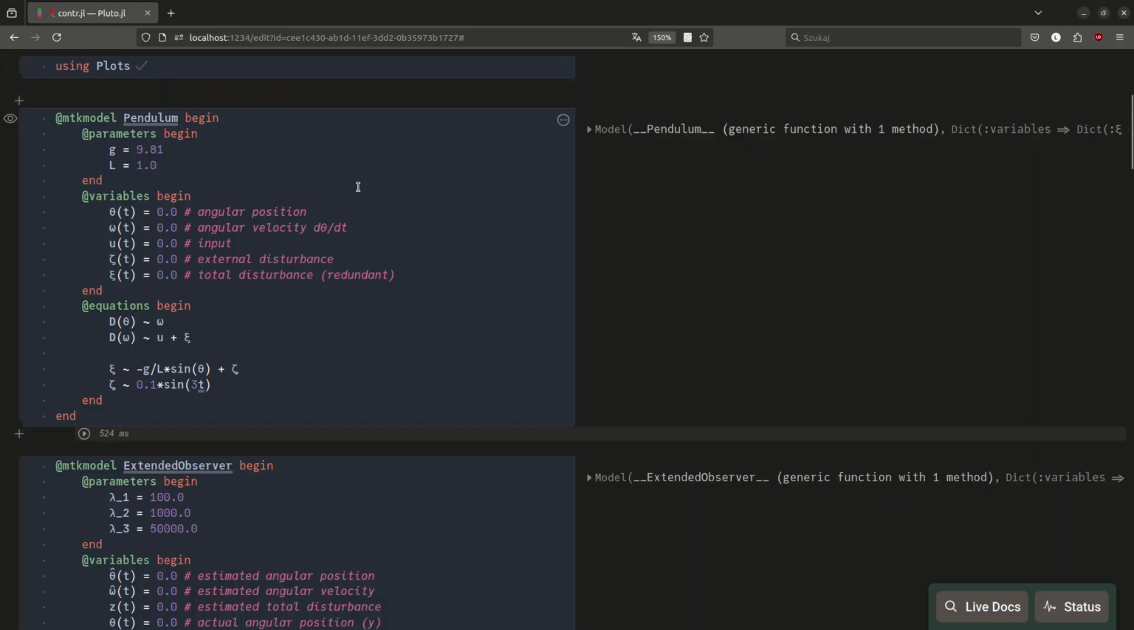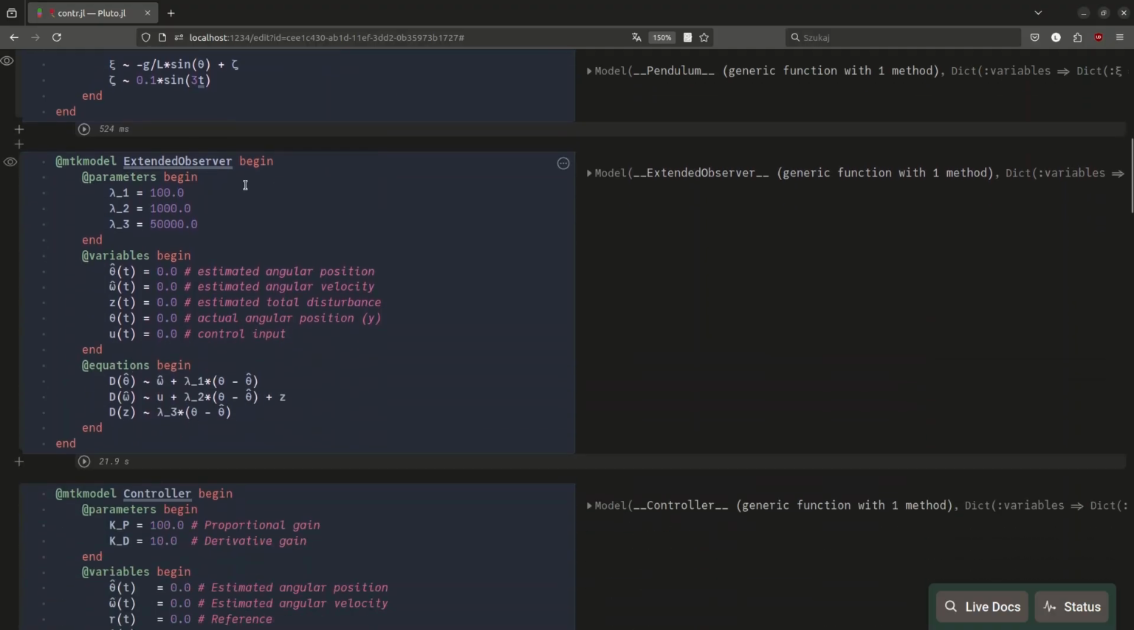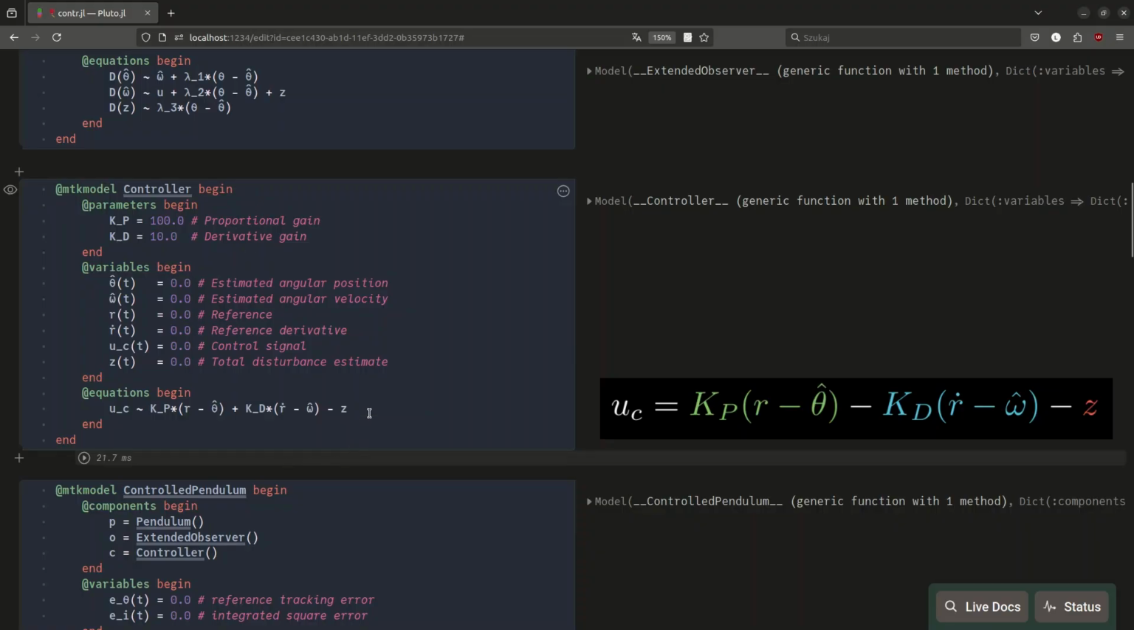We have a similar setup as before with the pendulum, this time without a defined input signal, we have just the input U here. We have the extended observer, as we saw before, and we have a controller, which implements the same equation as we saw in the video, just with the state variables named here theta and omega. And as you can see, there are two gains, proportional and derivative. I just made them some arbitrary numbers for the sake of this example. We'll talk about properly calculating them later on.